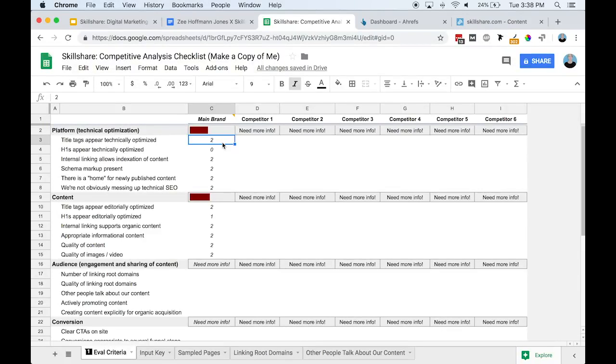Skillshare is using their title tags correctly, and they've implemented them accurately. However, when I was looking at our sample pages, I saw that Skillshare is actually using more than one H1 tag on one of our sample pages. As a result, I scored them as 0 for H1s being technically optimized.